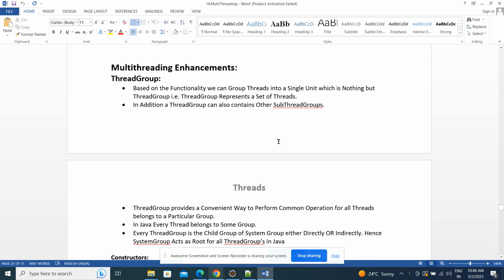Today we are going to discuss multi-threading enhancements. Whatever we have discussed till yesterday were the initial versions, from the time the Java version was first released. Later, they added some more enhancements to the multi-threading concept. So those are what we'll discuss now.